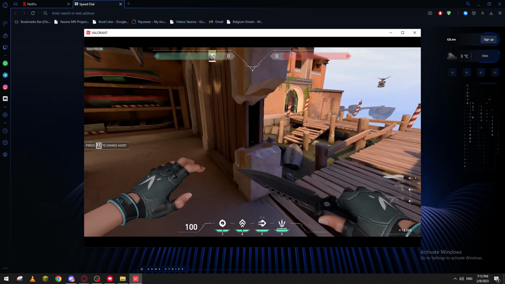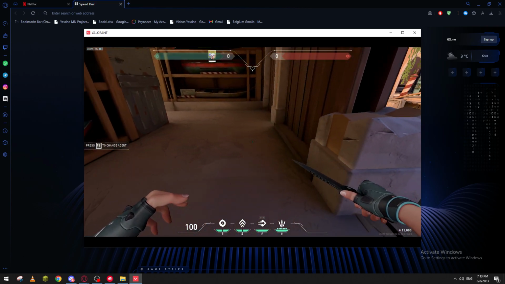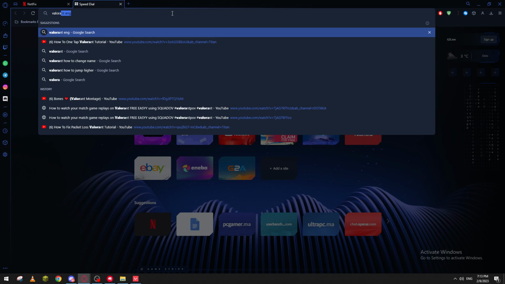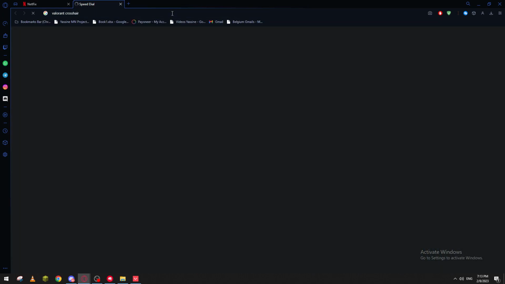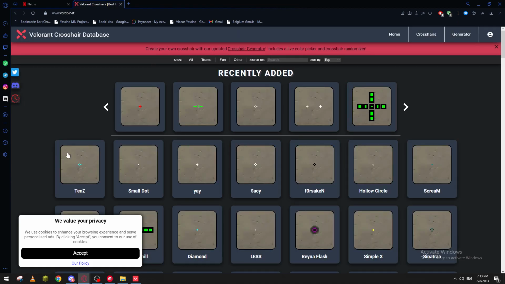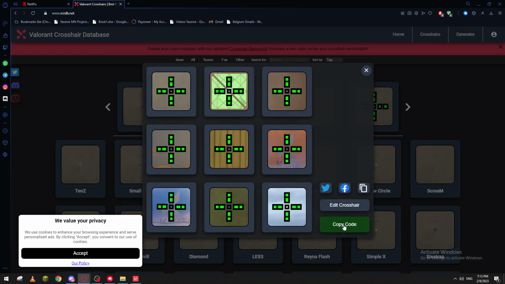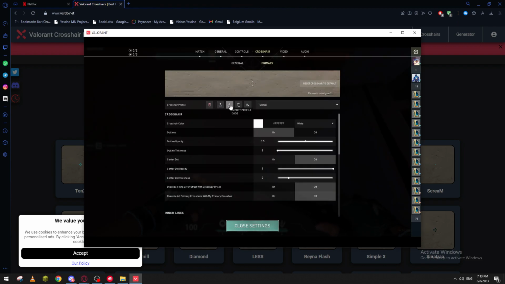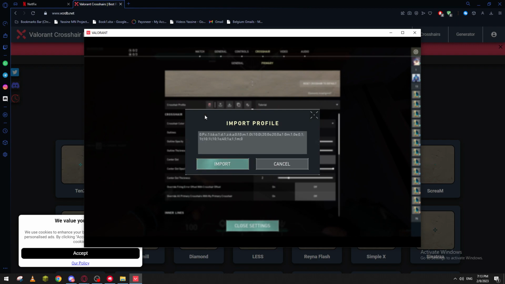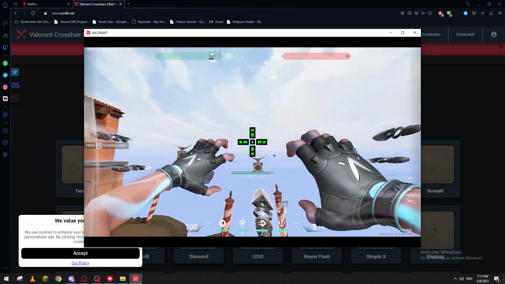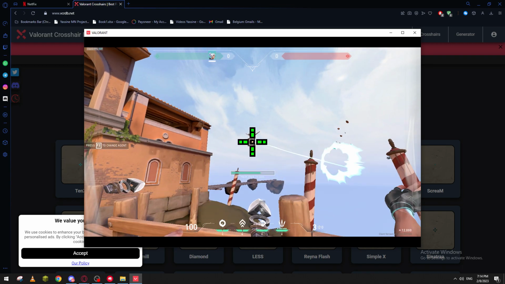Now, how can we actually change our crosshair or drag it from a preset? You can just go to your browser, go to Valorant crosshair, and here, guys, I will drag this VCRDB and choose, for example, whatever crosshair you want. For example, this one, copy code, and then go to a new profile or whatever you want. So for example here, go import, paste the code, import, and here we go. As you can see, this is my new crosshair. I can't see the map, but that's how you can actually change it.